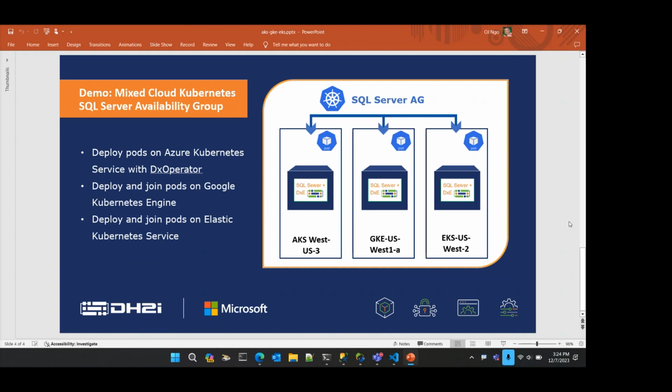Hello, thank you for joining us today on a demo of a mixed cloud Kubernetes SQL Server availability group. In this demo, we will deploy pods in Azure Kubernetes Service using the DX operator, and then we're going to deploy and join the pods on Google Kubernetes into the AKS cluster. And finally, we will deploy and join pods in EKS into our AKS and GKE cluster. So let's get started.